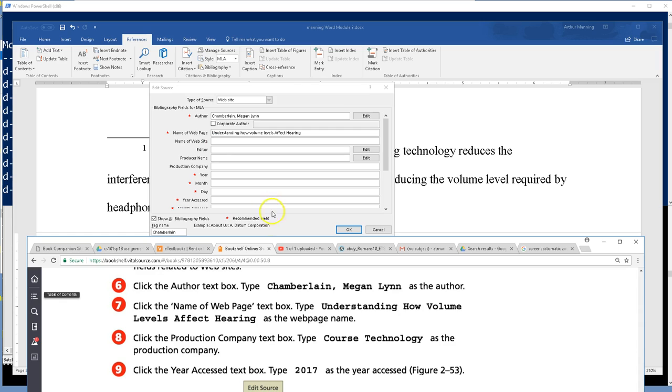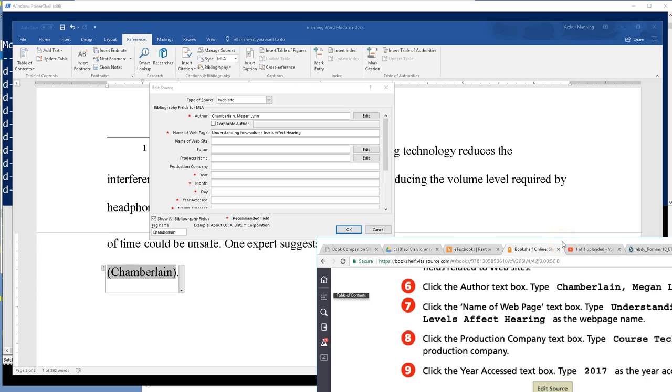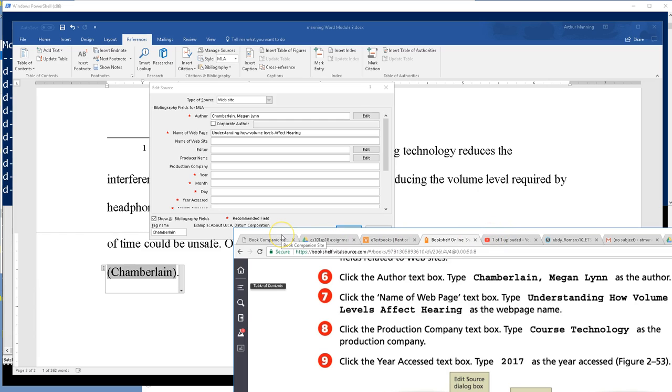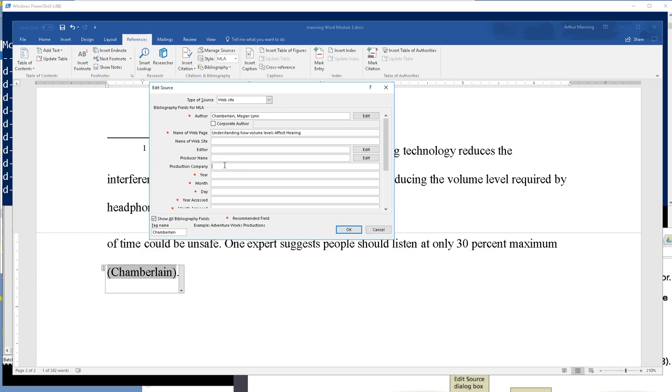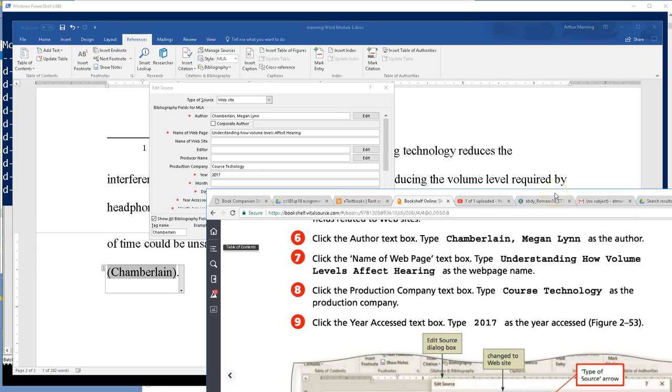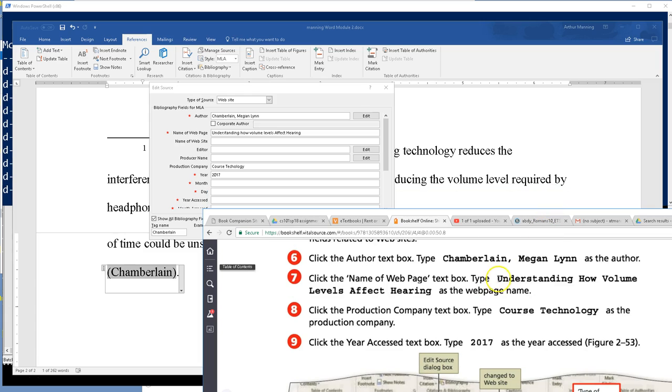So let's do this. Course Technology, production company. Course Technology. And year 2017. Course Technology, production company. Understanding how volume levels affect.